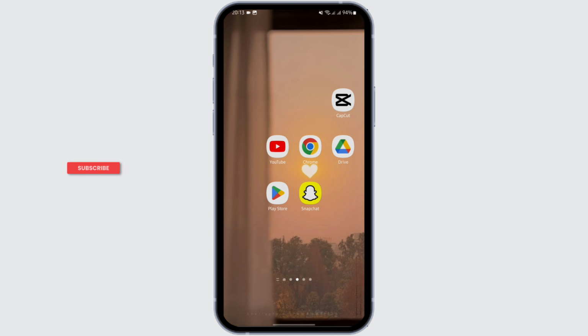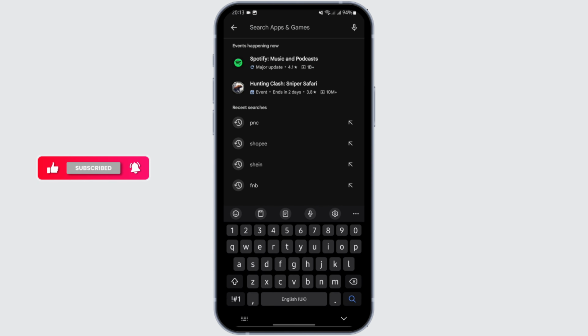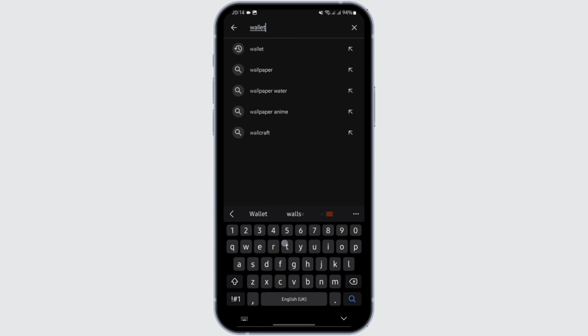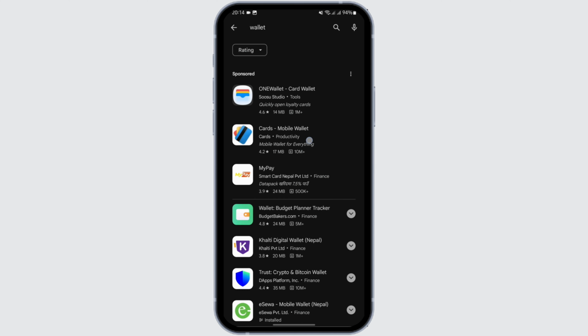First of all, make sure that you have installed Google Wallet on your device. If not, open up your Play Store and at the top search bar, type in Wallet. Here, once you do so, you will see Google Wallet.